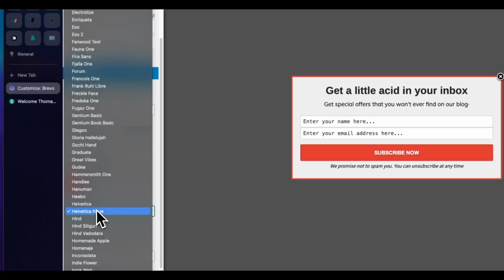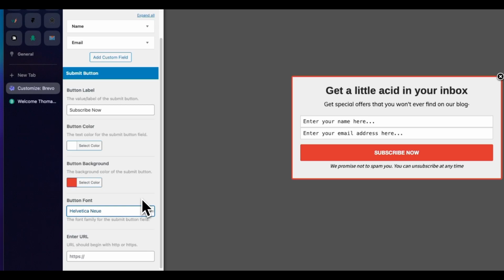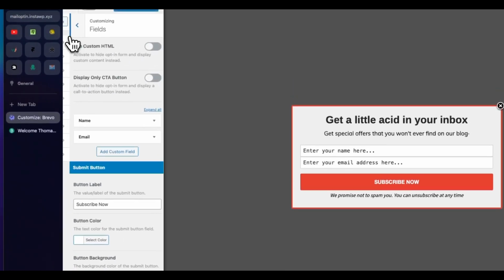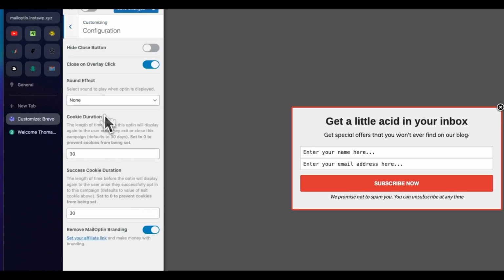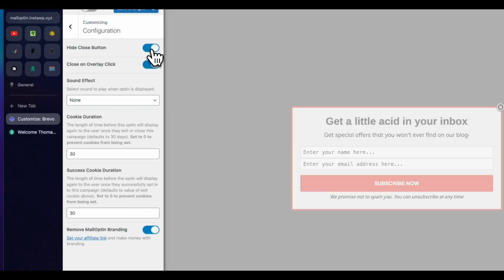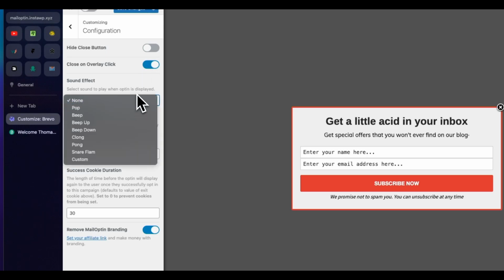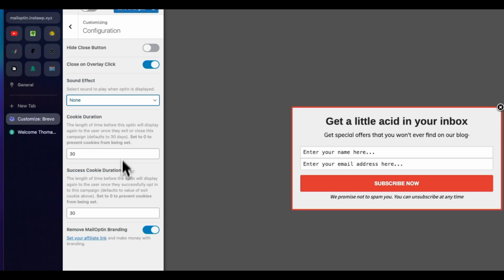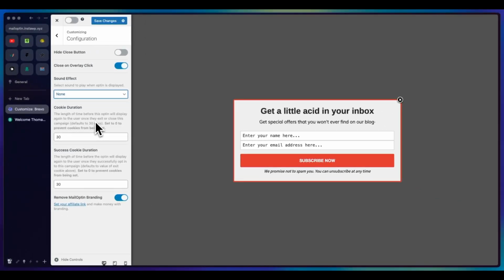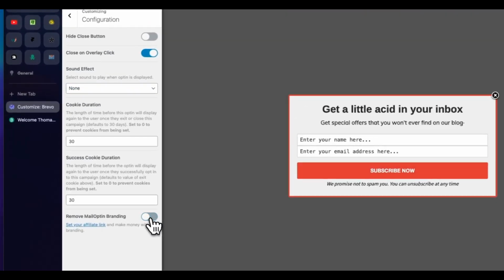If you need to, you can always go ahead and change your font and also attach a URL to your button using this field. Now we'll move on to the configuration tab, and here we'll see an option to hide the close button by toggling this switch. And we can also go ahead and add a sound effect. We have a number of different options listed here. You can adjust your cookie durations, and all the way at the bottom, you'll see a toggle switch to remove MailOptin's branding.